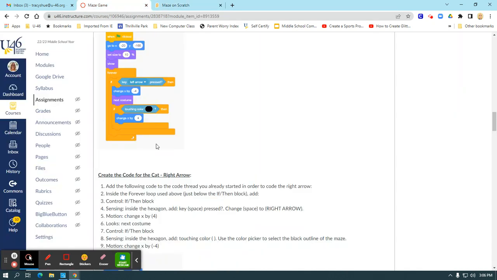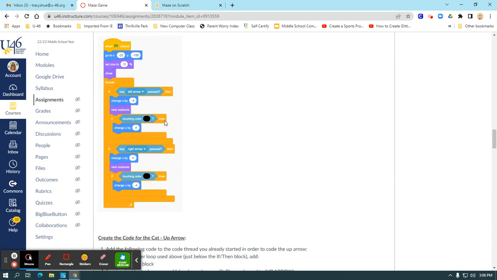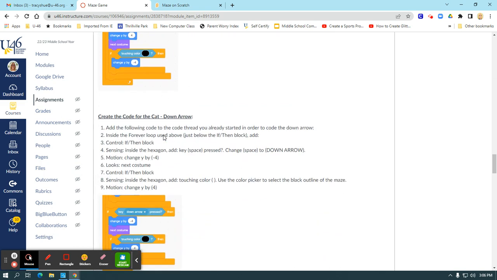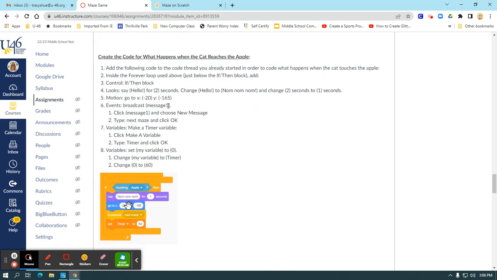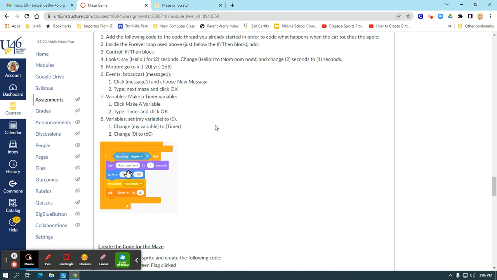Okay, I'm going to go back to the instructions. I created code for the right arrow. I created code for the up arrow. I created code for the down arrow. Okay, create code for what happens when the cat reaches the apple. Okay, so when the cat reaches the apple, we're going to have it say nom nom nom. Sorry about the hand here. We're going to have it go back to its starting position. We're going to have it broadcast to the next maze because we want another random maze to come up. And then we're going to also set a timer.